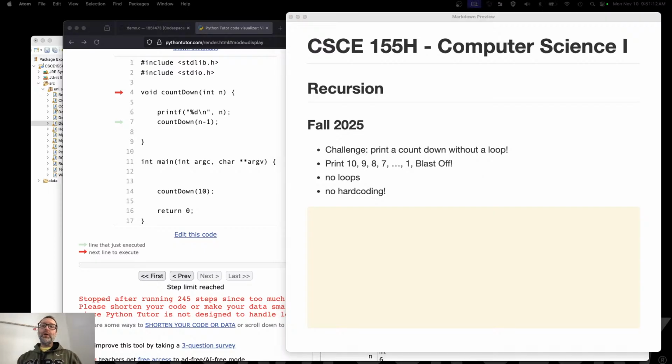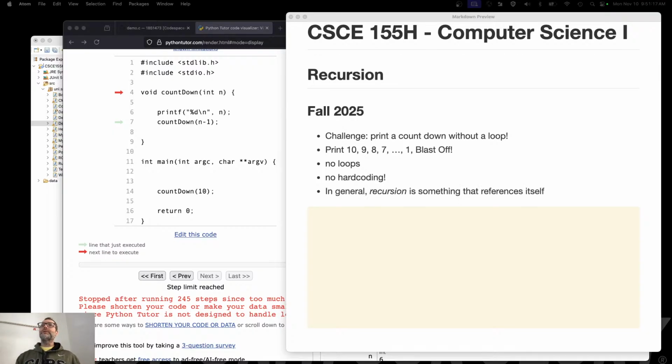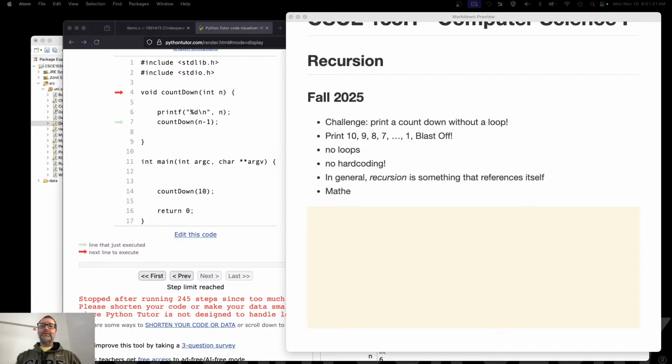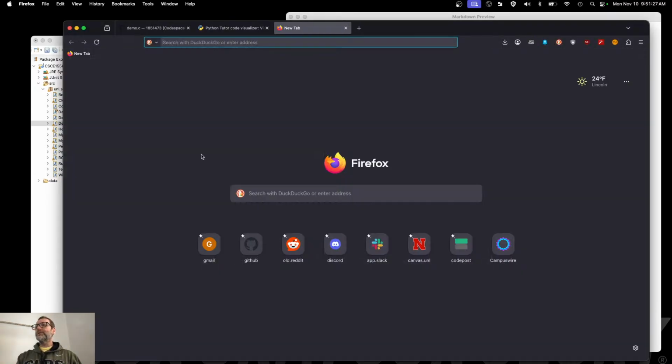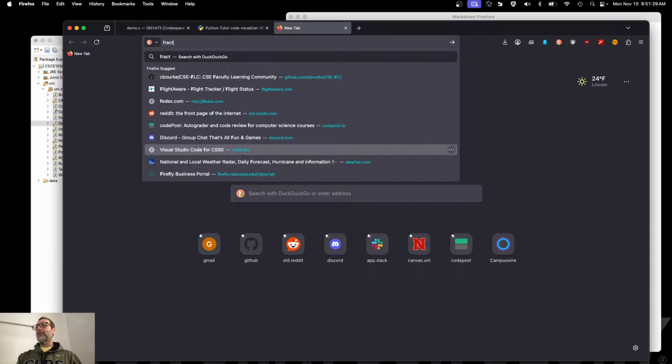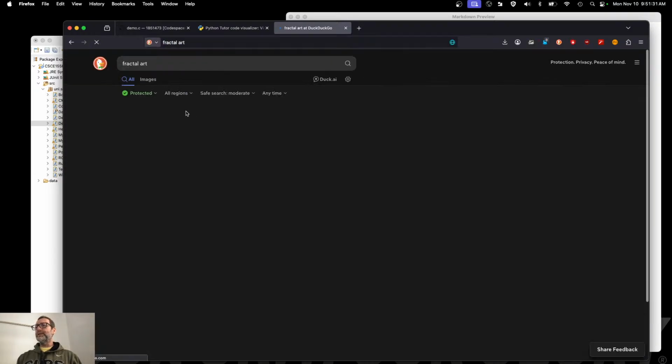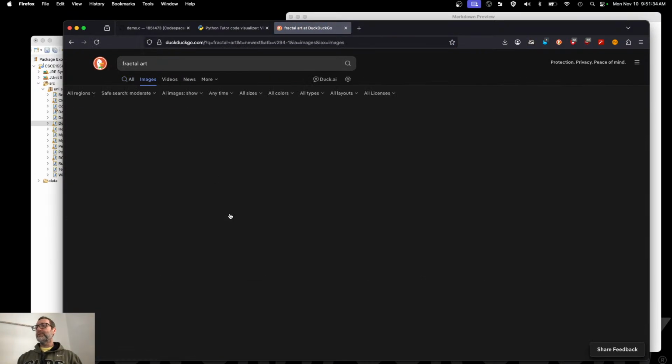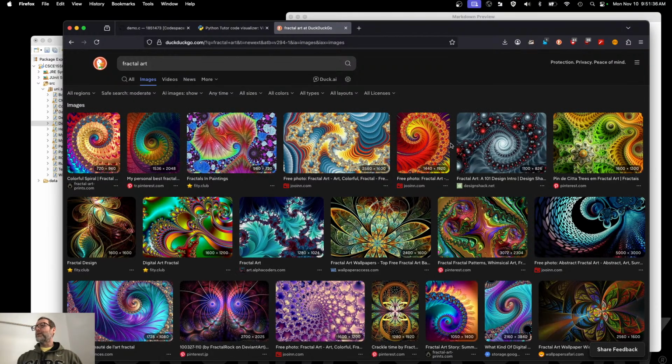In general, recursion is all over the place, not just in coding, but it's anything that references itself, right? In mathematics, you have what are called fractals. You've seen fractals before, right? Self-similar stuff. Fractal art is usually what you see. It's just images, right? There. It's probably the Mandelbrot set that is the most common, right there.